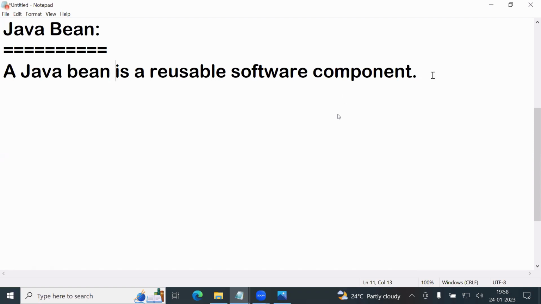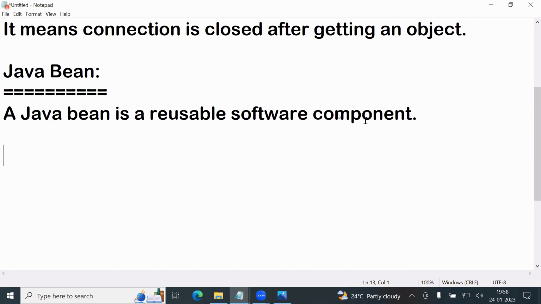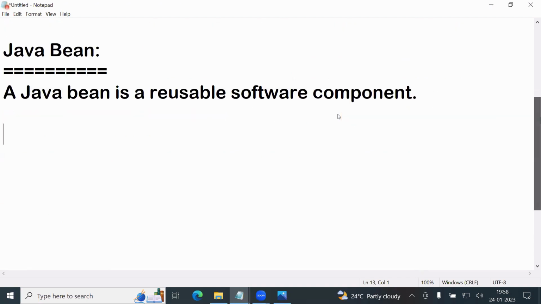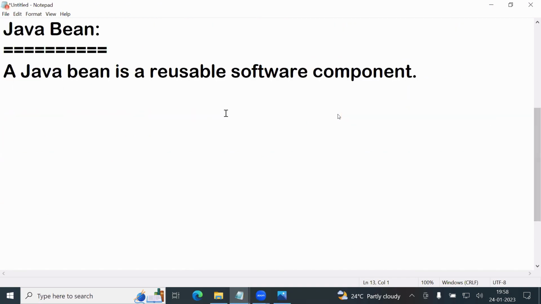See, if any class has some rules for a Java bean, and those rules are followed, that class is called a Java bean. With that, reusability comes. How? I'll explain.